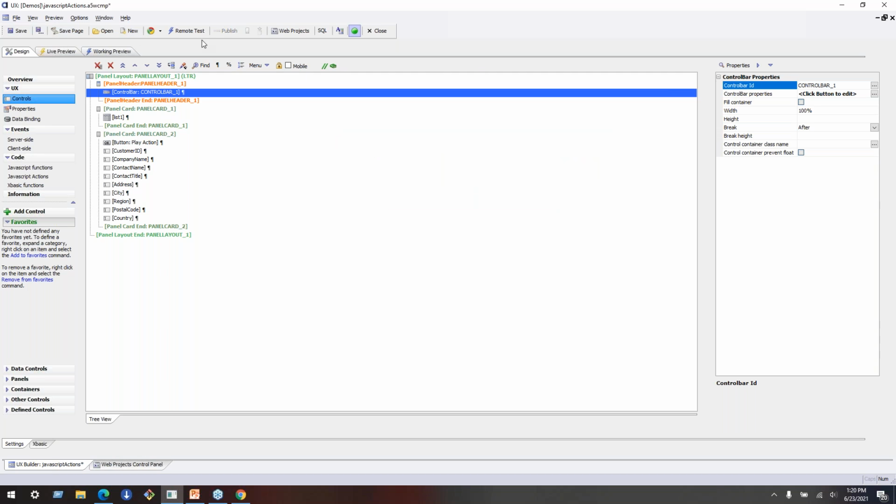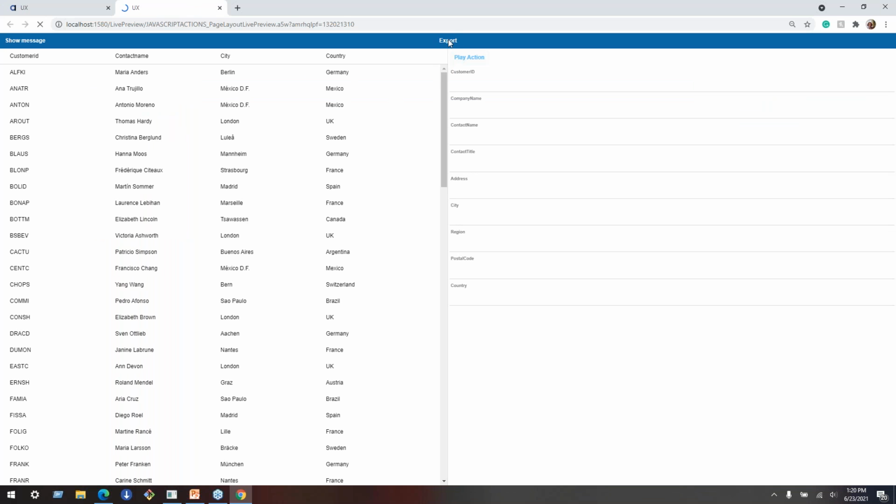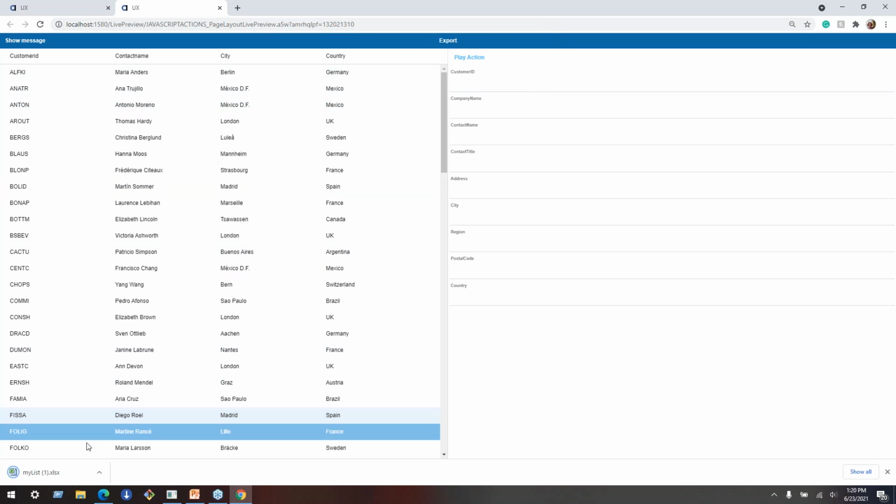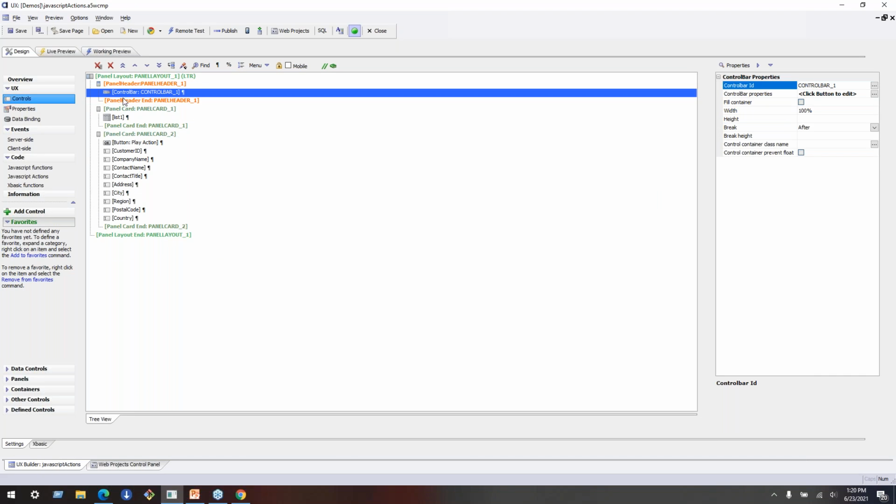Save that, save this. Let's run it in the browser again and click the export. And there's that message I just added. Notice I didn't have to go and change anything in the control bar. So this is a really useful tool to learn and get under your tool belt.